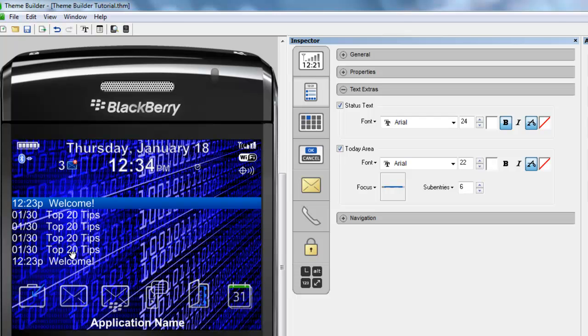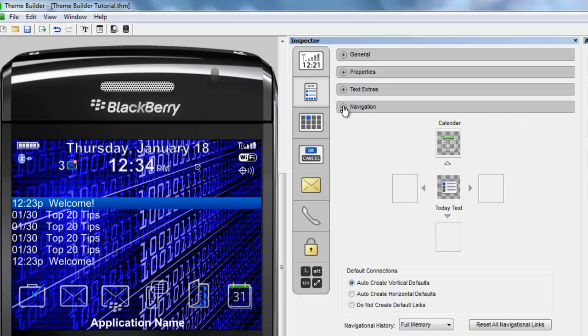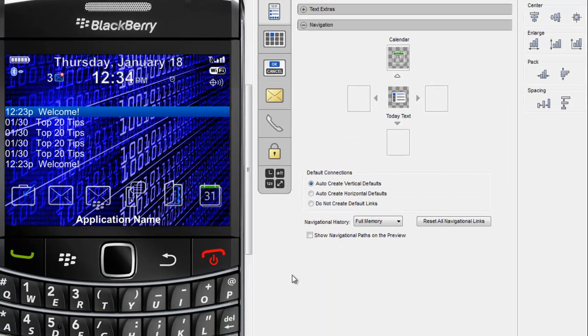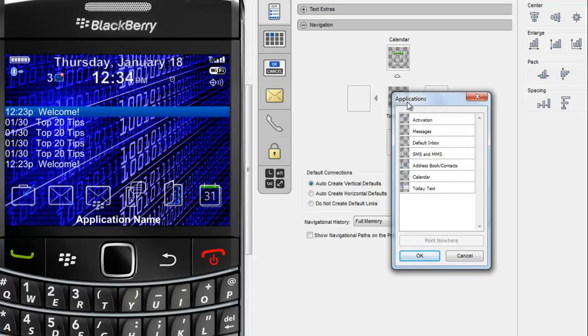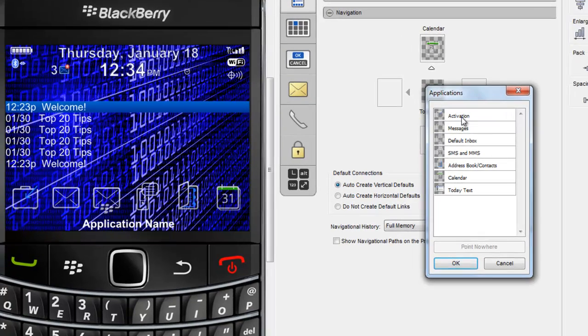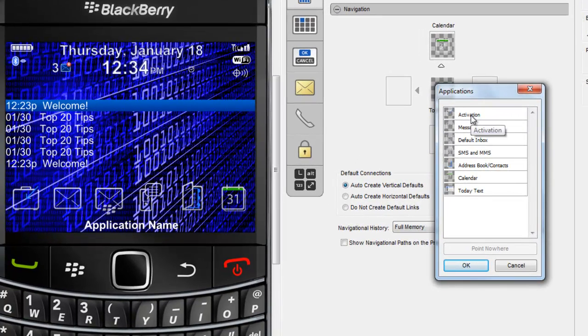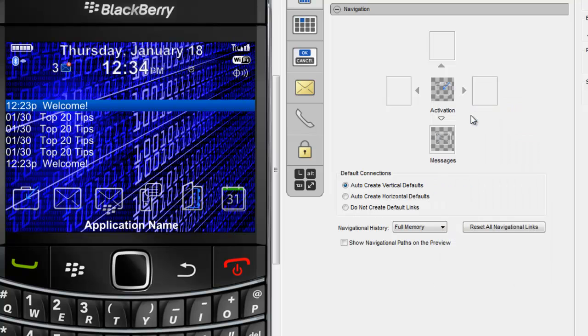In your home screen, you can navigate up, and that will take us into navigation. We're working with a 9700. It has a trackpad, or even if you had an 8900 with a trackball, you would want to naturally scroll left to right. So in order to set up that navigation, you would come into the center, open up this box, and click on the first button, which is activation. So you would double click on it and set it.